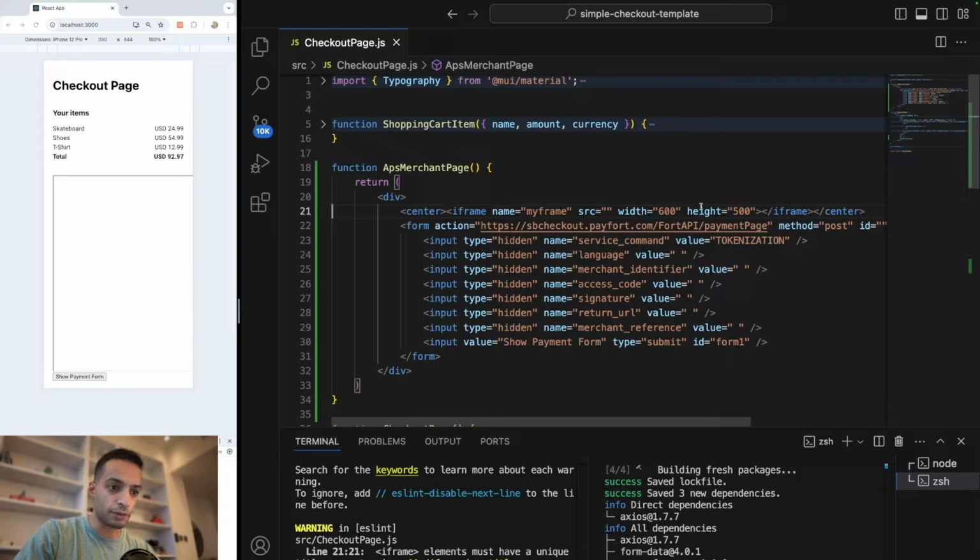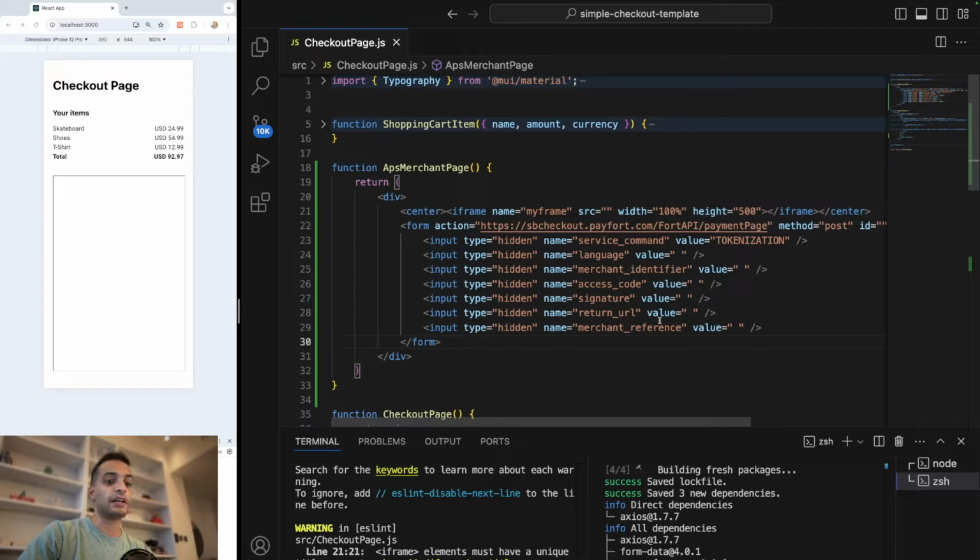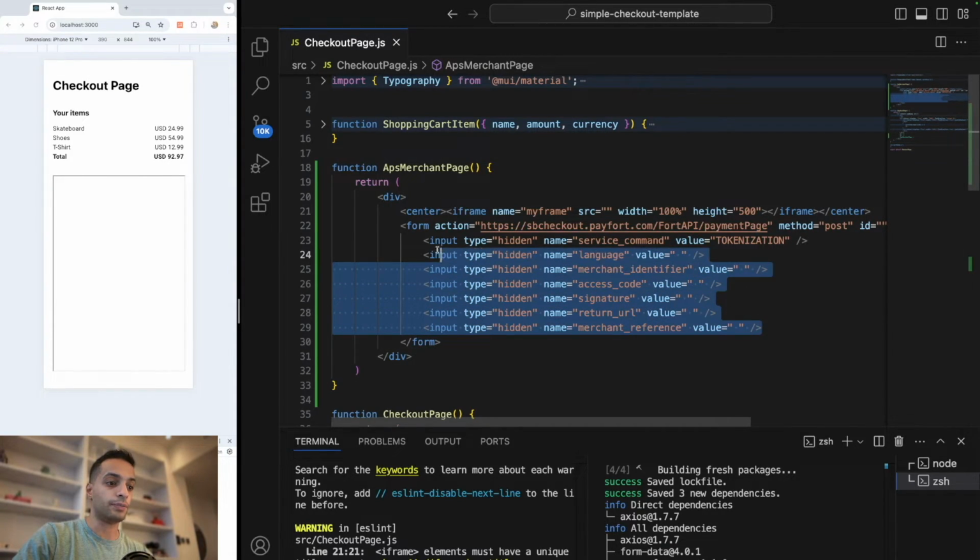Now, okay, the form is showing, but the width is a bit weird. So I gotta fix it to be 100%. Now here it is. I need to get rid of this button because I'm not gonna use it. I'm gonna submit the form programmatically. And you know what? I actually don't need to put this here. I was gonna implement it in a smarter way.